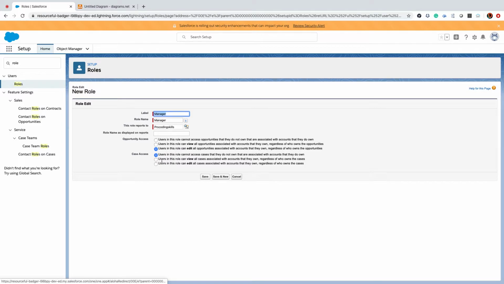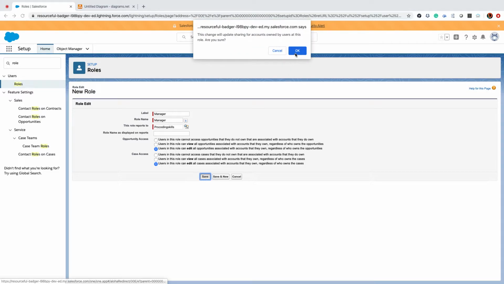Yes. And for cases, the user role cannot access cases not associated with the accounts they own. So users cannot access the cases if I say so, but I don't want to do that. I'm saying edit all cases also, not only edit opportunities. Even cases can be edited as soon as I have access to my account. So I'm saving it.